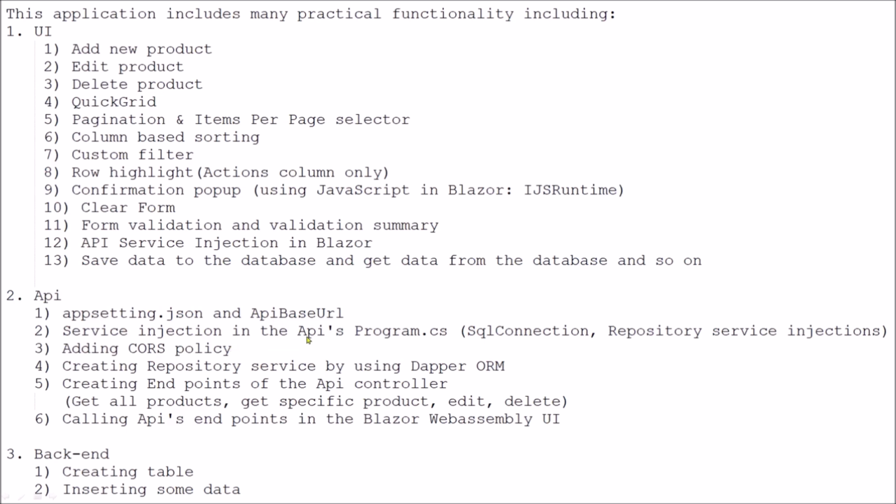Service injection in the API's Program.cs file, namely SQL Server connection, repository service injection, etc. Adding CORS policy, creating repository service by using Dapper ORM, creating endpoints of the API controller, for example, get all products, get specific products by ID, edit product, delete product, etc. Then we will cover calling API endpoints in the Blazor WebAssembly UI.